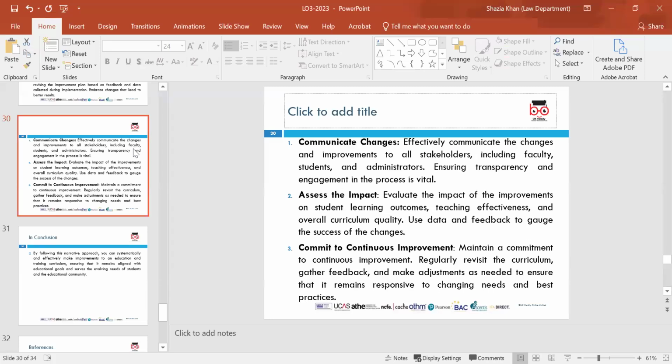Communicate changes effectively. Make sure the changes that have been made are communicated to stakeholders and students, ensuring transparency, so that everyone knows what changes are put in place, what you've achieved, and why you've made these changes, and that the curriculum is designed according to the students' needs and the learning outcomes.